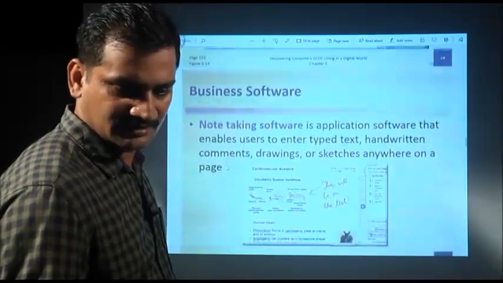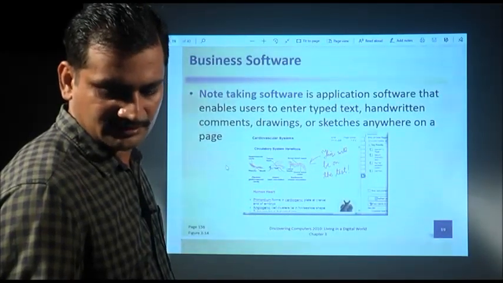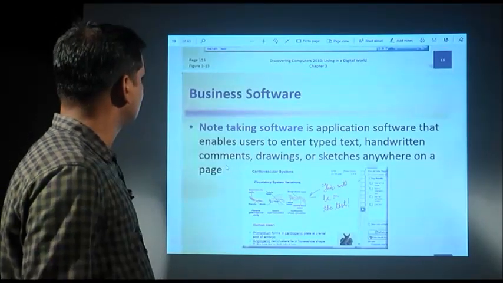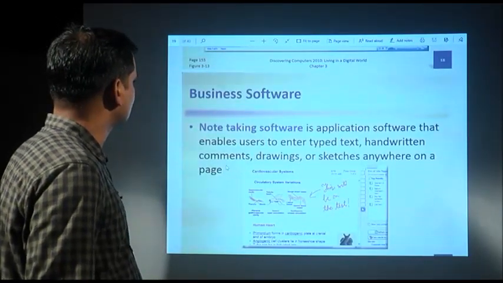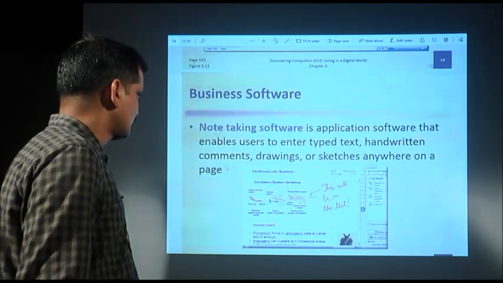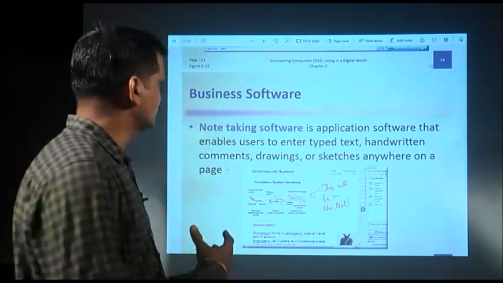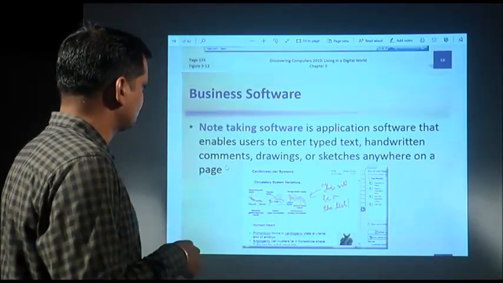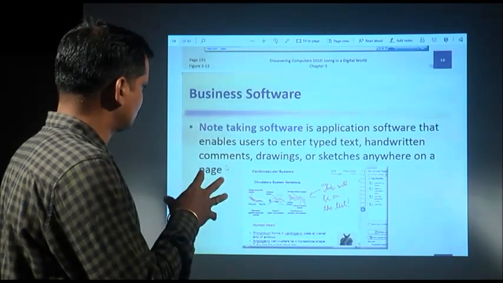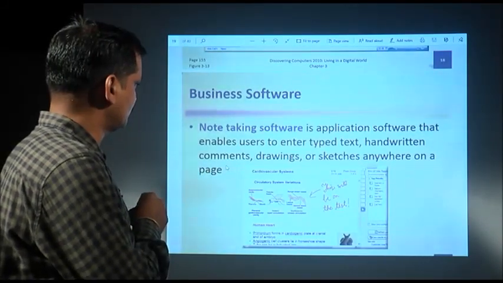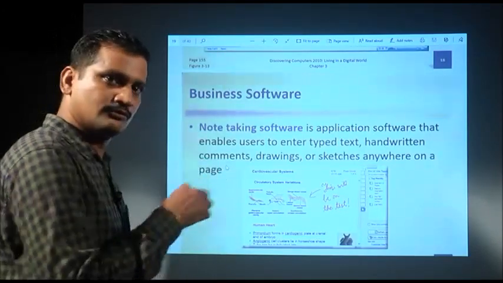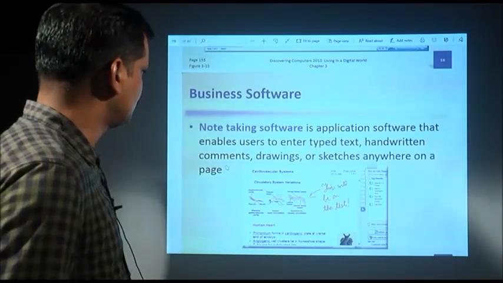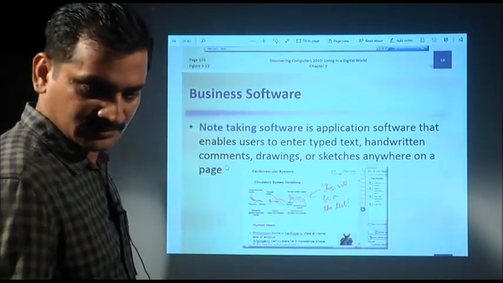Then next comes the note taking software. This application software enables users to enter typed text, handwritten comments and drawing sketches anywhere on a page to make a note of things. Sometimes while working on something, such as doing research on a particular subject, we want to write something and put our own opinion and notes there. We can do it by using this. As you can see, it makes a note here, the note taking software.